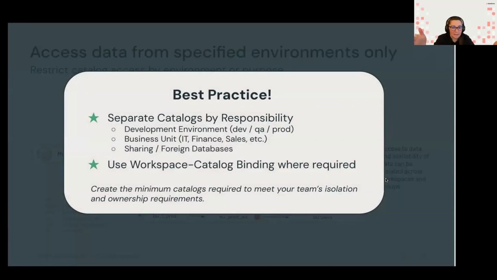As a best practice, separate catalogs by responsibility. If you're following a development environment lifecycle, maybe separate catalogs for dev, QA, and prod. You might also require separate catalogs for business units, or even for your sharing, like Delta shared catalogs or your foreign federated databases. Use workspace catalog binding where required, but ultimately, create the minimum amount of assets required to meet your team's isolation and ownership requirements.